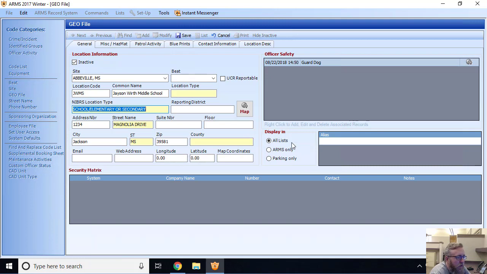You'll notice I have display list in, and I can pick whether or not it's all list. If I'm using parking, I can specify if this is a parking only location or an arms only location. Next to that, I can also put in an alias.